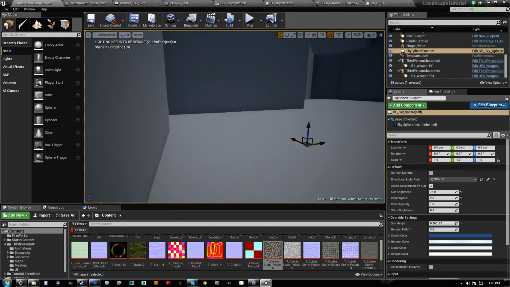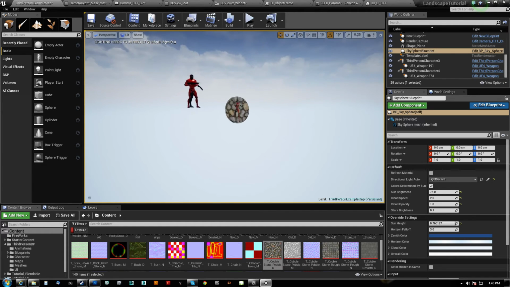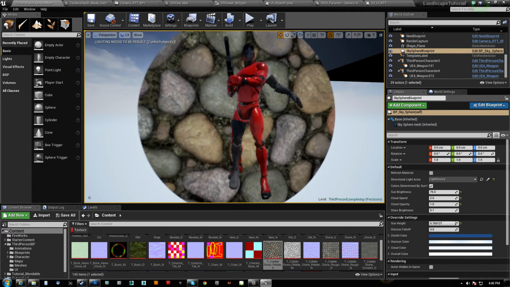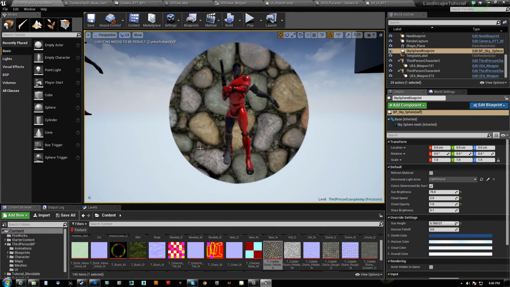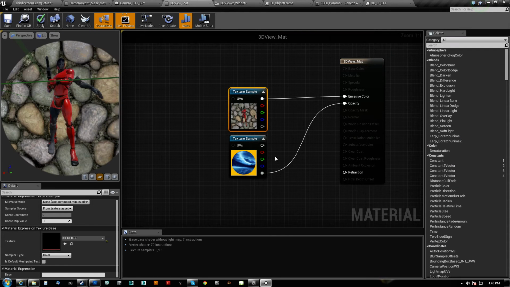And I'll just go look over here. I'll stop playing and I'll just look over here. So there he is in front of the cobblestone, and you can tile that however you wanted to. So this could be, like I said, cloth or something like that. And then the alpha channel, remember, is from this image here.